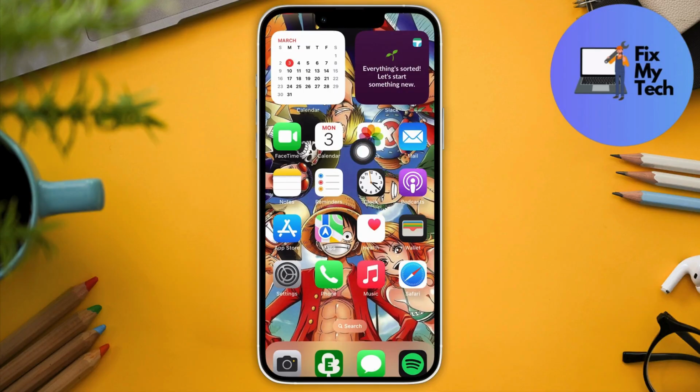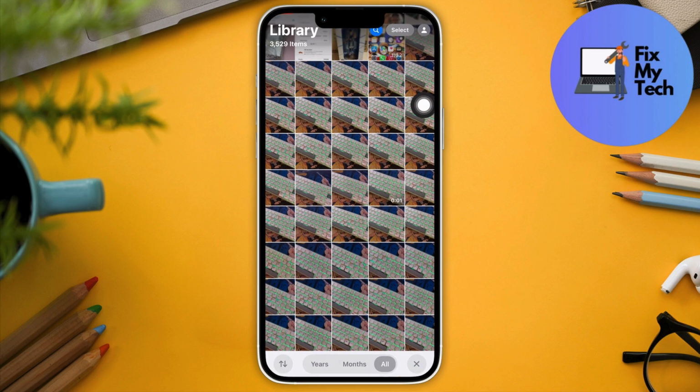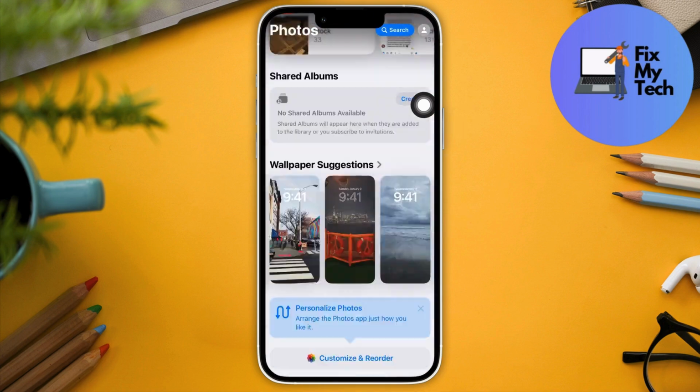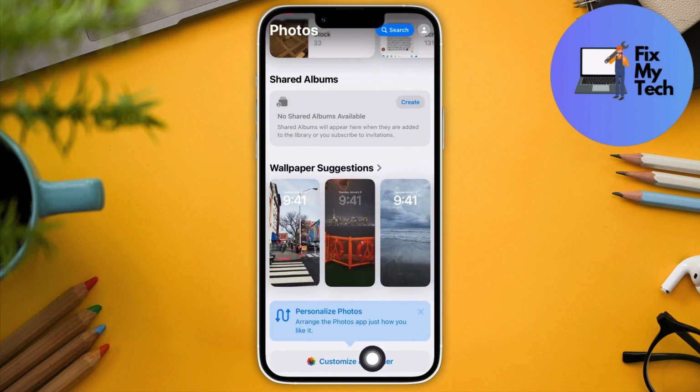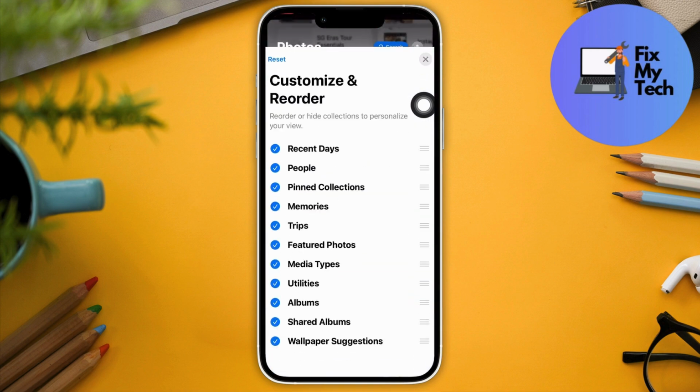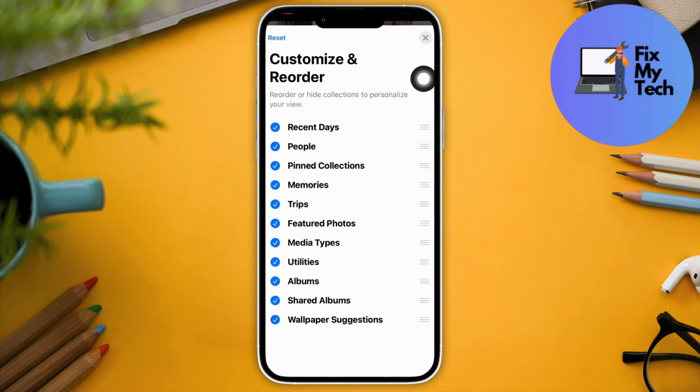So first up, what you need to do is to open your Photos app. And then from here, we're just going to scroll all the way down until we see this section that allows us to customize and reorder. Now in here, you can actually freely choose which to only show on your Photos app. But if you'd like to follow the old interface, then we're going to uncheck all of these.